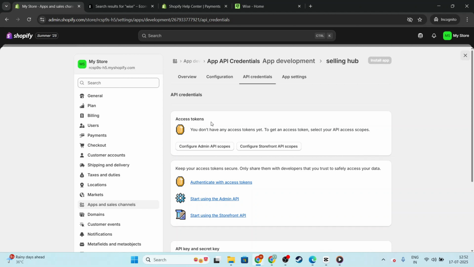Finally, make sure you copy and store your access token in a secure place. Treat it like a password. You wouldn't want it to fall into the wrong hands. And that's it. You now have your access token, which you can use to seamlessly integrate with Shopify's platform.